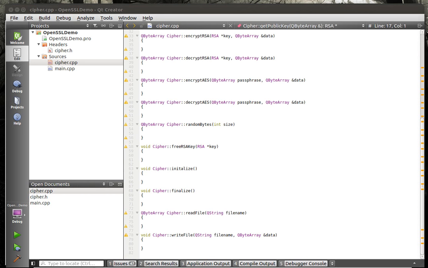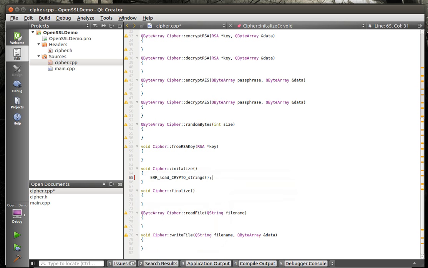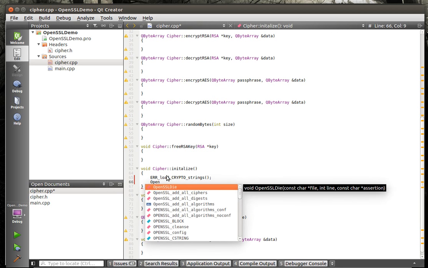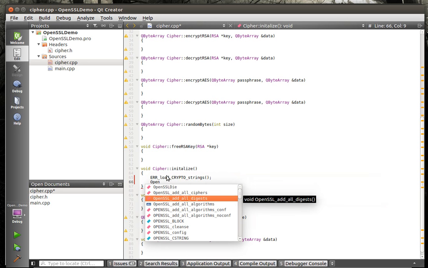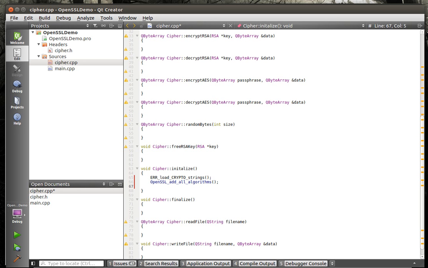what we need to do first, maybe if I can find it in my notes here, is we need to initialize and finalize the library. And when I say the library, I'm talking the OpenSSL library. So we're going to say error load crypto strings, OpenSSL add all algorithms is what we want. So we want all the cryptographic algorithms at our disposal.